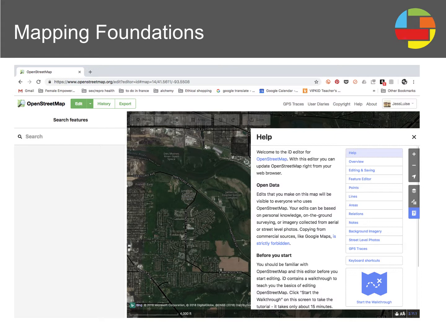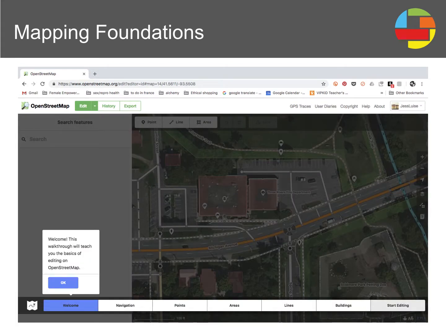Once you have selected Start the Walkthrough, you will see a screen like this. Follow the prompts to learn the ins and outs of tracing points, lines, and areas in OpenStreetMap.